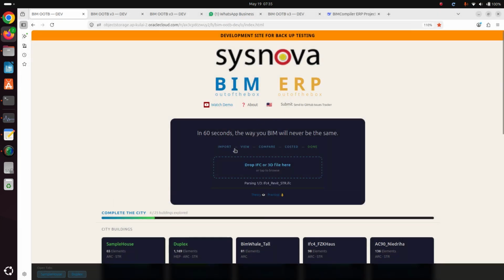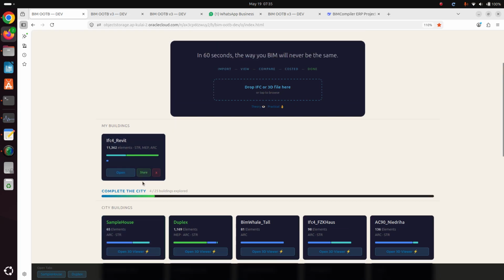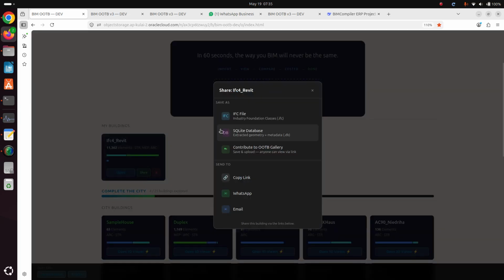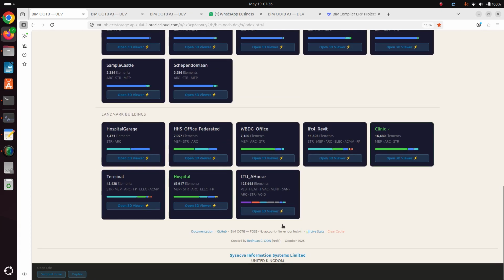You see, you start dropping, and then you open it. It's very quick, all right? And there you are. You can open it and you can share it. The database, IFC file, go back to the Autodesk, and this all merge. If I click on this, it's coming out. Never mind. So you can see clear cache, and you can read further documentation here.